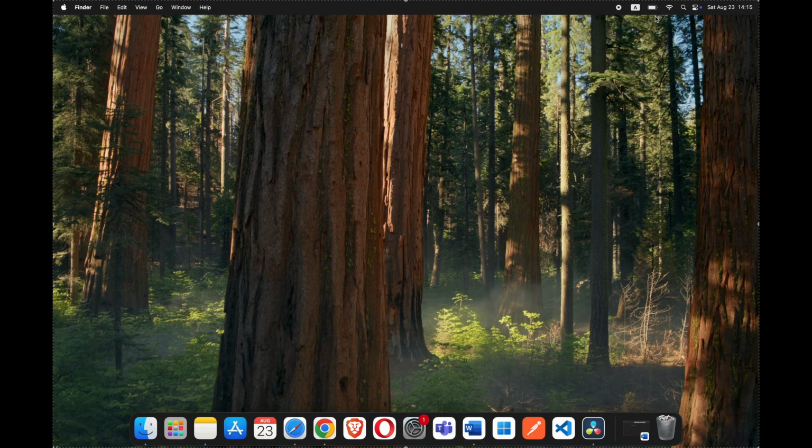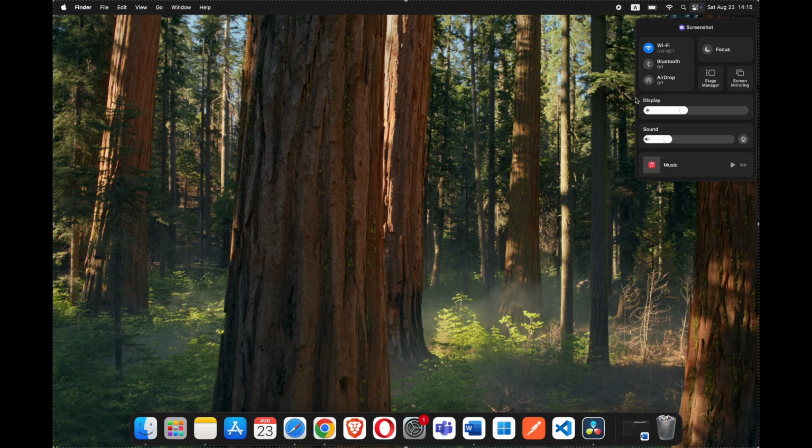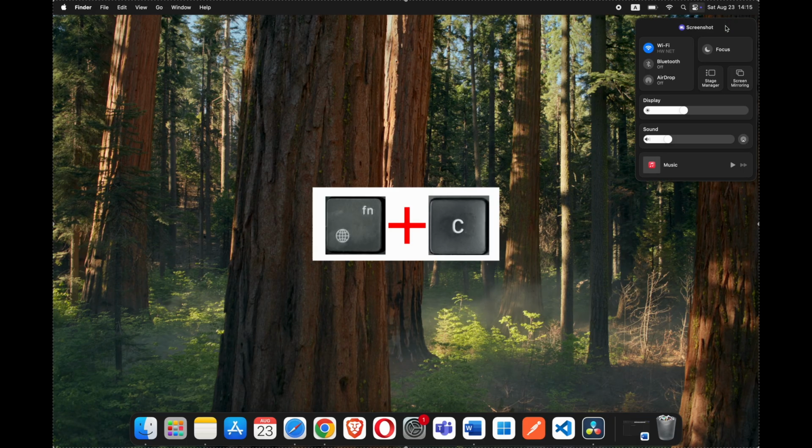The taskbar items such as the system tray and clock that you're used to seeing in the bottom right corner of Windows are located on the top right corner on Mac in a section called the menu bar. There you can find the battery level, Wi-Fi connection status, current language, and other system icons. The equivalent of the Action Center in macOS is called Control Center, which opens when you click the two toggle switches icon. You can also open it using the Function C keyboard shortcut.